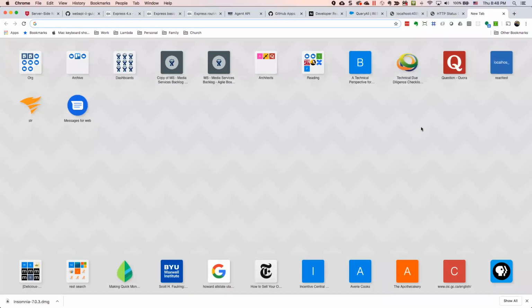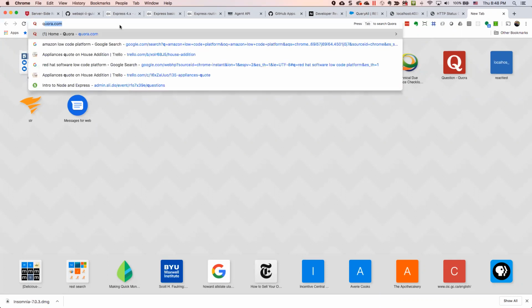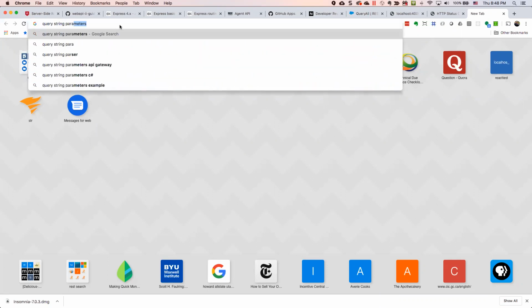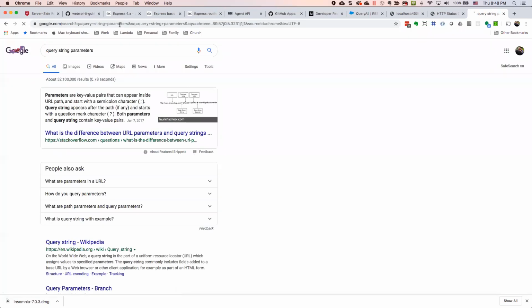So to demonstrate this, I'm just going to do a quick search, and what I'm going to search for is query string parameters. Okay, and that brings up a list of responses from Google. But if we look at what Google did, it took my search request and turned it into this long URL, right? So I'm going to copy that to my clipboard.